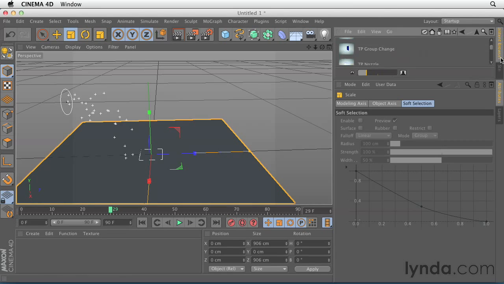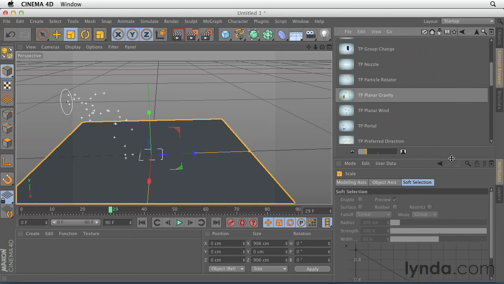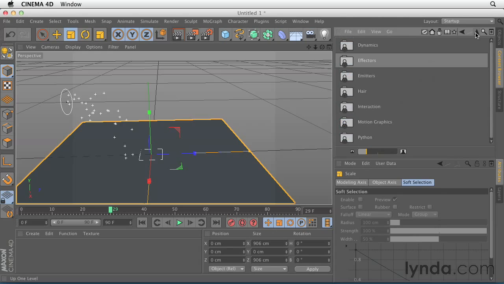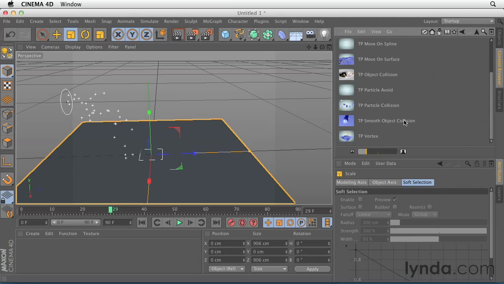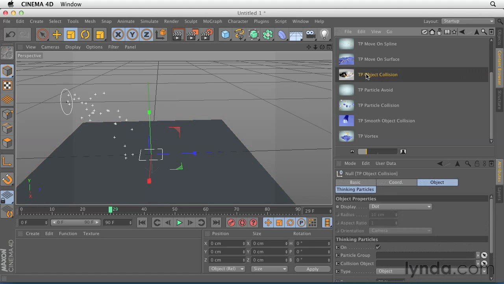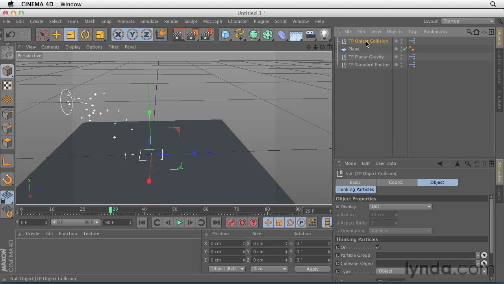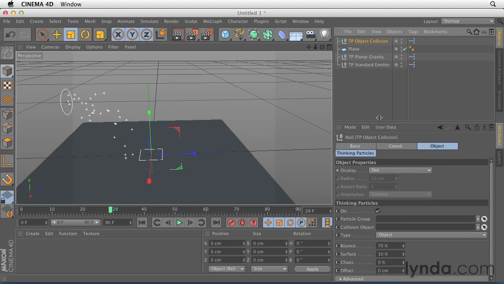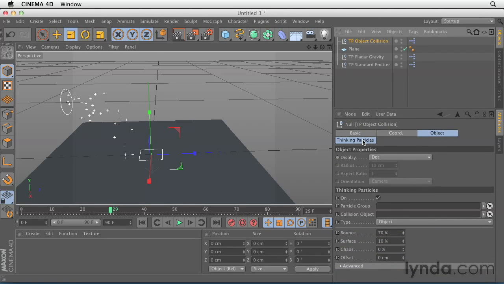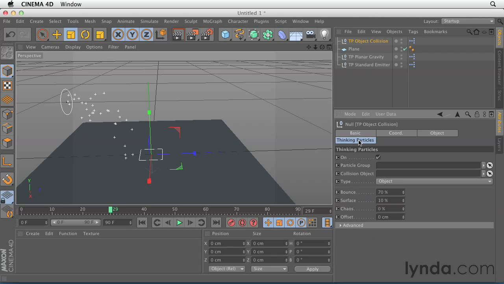Let's go back to the content browser. Make it a little bit bigger. This time we'll go up one level, and in the interaction folder, let's scroll down and find TP object collision. We add that to the scene by double clicking on it and go back to the object manager. On the TP object collision object, under the thinking particle settings, we're going to tell the particles what object to collide with. So let's go to the plane and put it into the collision object field.